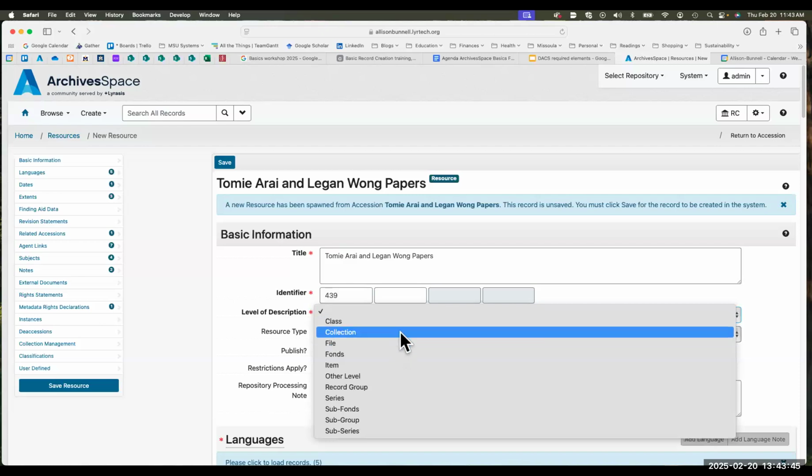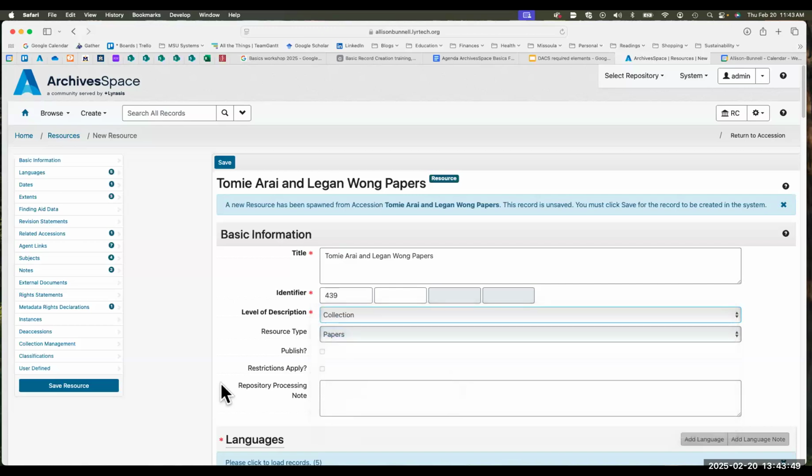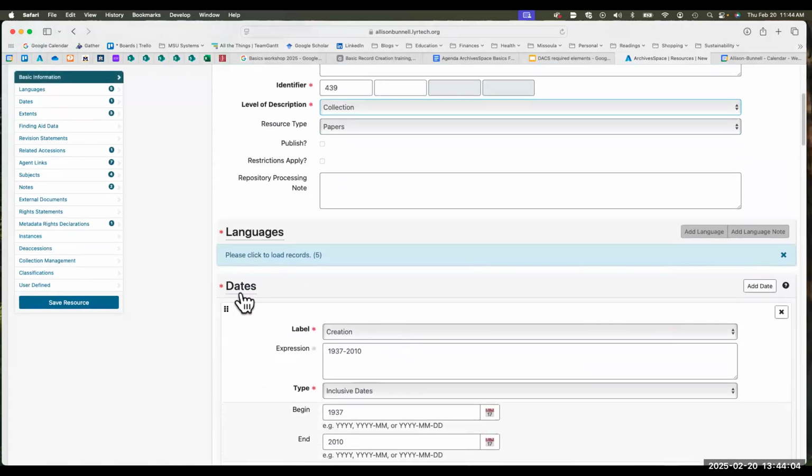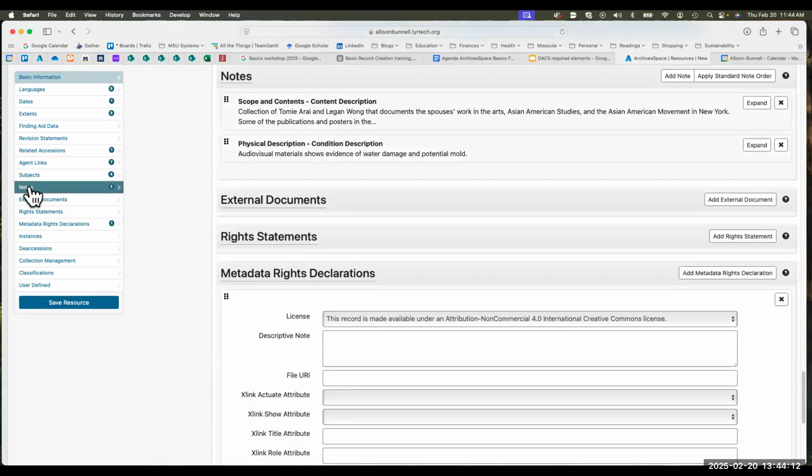The level of description also doesn't carry through. And as you saw Rachel spawn off that archival object record, you can think about why that wouldn't spawn through, but where you may be changing your level of description in the process of creating a resource record. And then the restrictions apply did not carry through as a checkbox.